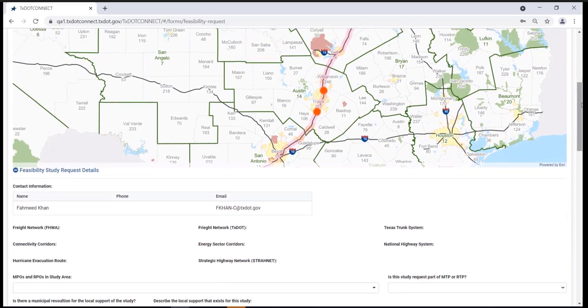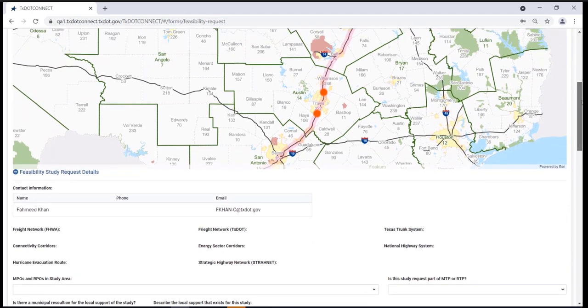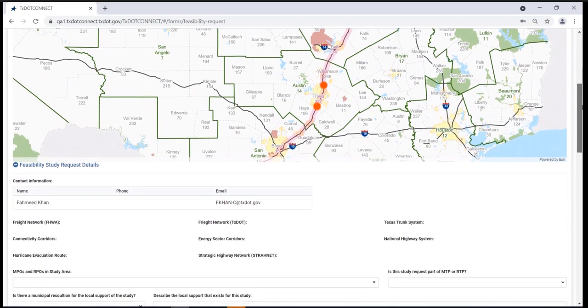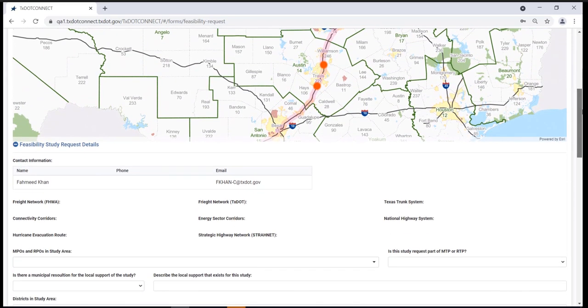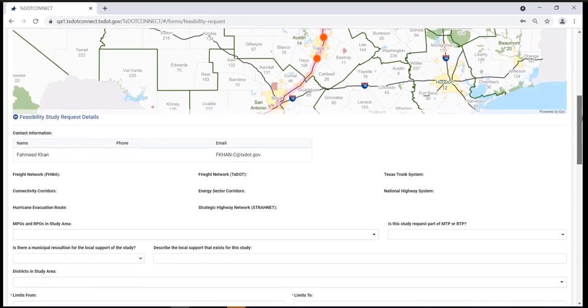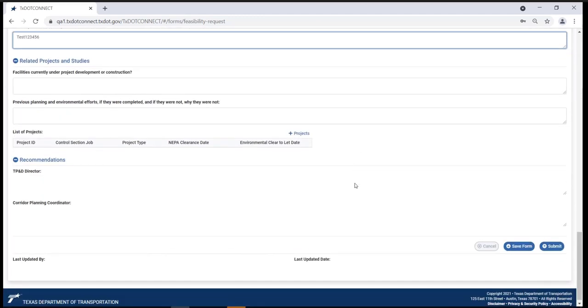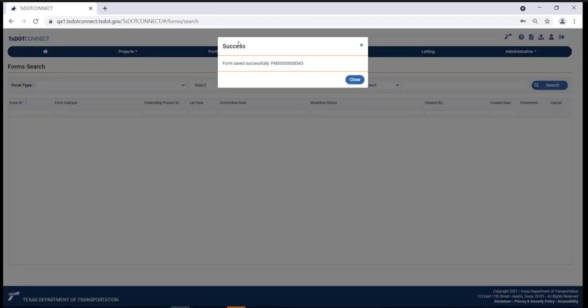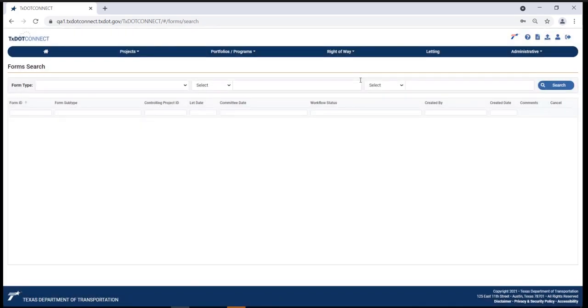So what I'm going to do right now is not submit the form. I'm just going to save the form. Let's say it's already 5 o'clock and I'm tired. I'm going home and I want to continue filling out this form tomorrow. So I'm going to come here and save the form. Once I save the form, the system will give me a success message with a form ID number. I'm going to close this, and once I close that message, it will take me to the form search.